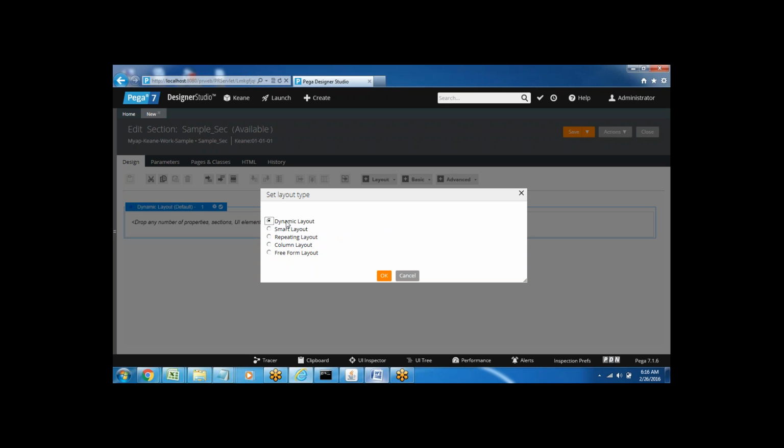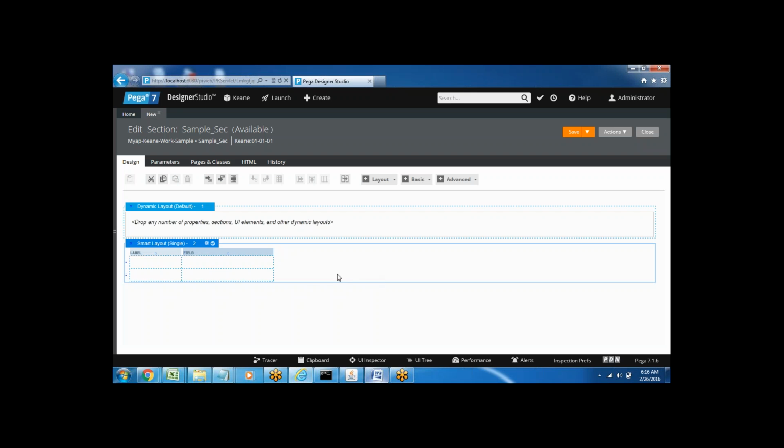Actually every layout contains its own template. For example, smart layout contains some fixed templates, so we cannot change the template. It comes with single, double, and triple, 3 types of templates. We can use them based on the requirement. Single means in a single row we can add one property. Generally just click on OK. Once you click on OK, the smart layout gets added here.